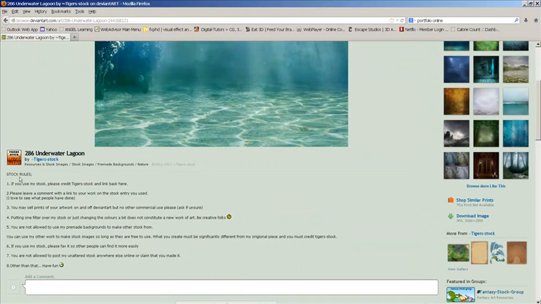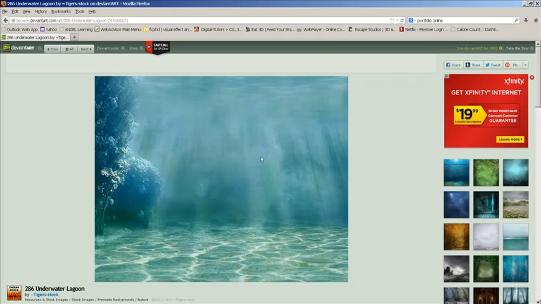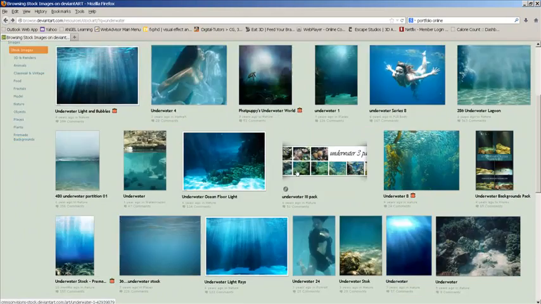Oh, here it is. Stock rules. Right in front. Please credit Tiger Stocks and link back here. Please comment. You may sell prints of your artwork, but putting a filter on the stock, just changing the color a bit, does not constitute a new artwork. Be creative, folks. Okay. So you could use this also. You can just download it.